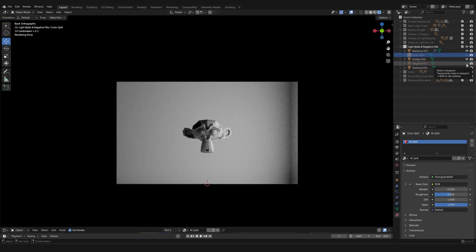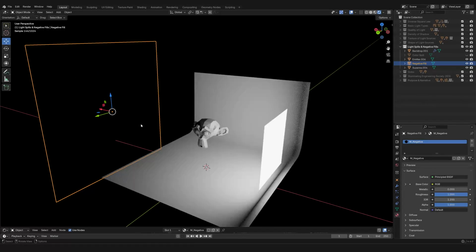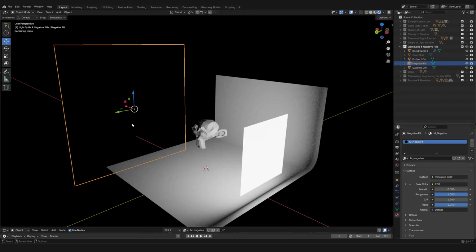Now, just like that, we can have a negative fill, which is fundamentally a black reflector. So this occurs also in reality.